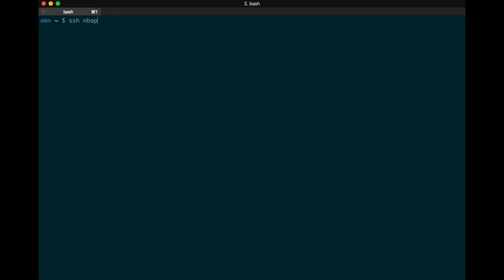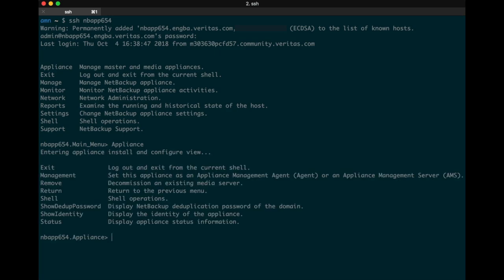Let's log into the CLI of the appliance we want to add as an AMA. Once on the CLI menu, go to Appliance. Now, paste the command copied from the Add Appliance page on the AMS and hit Enter.